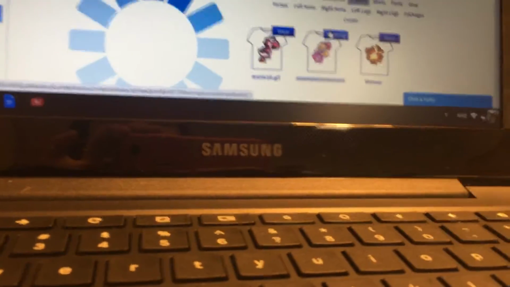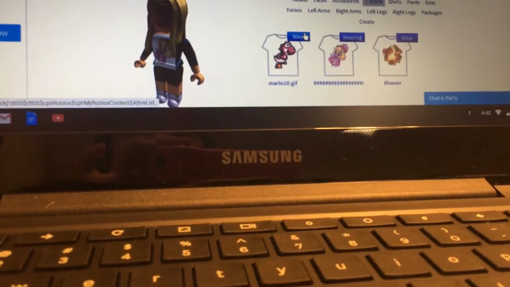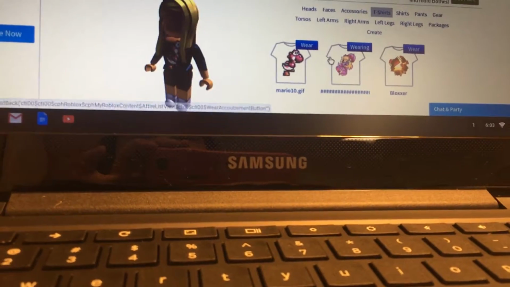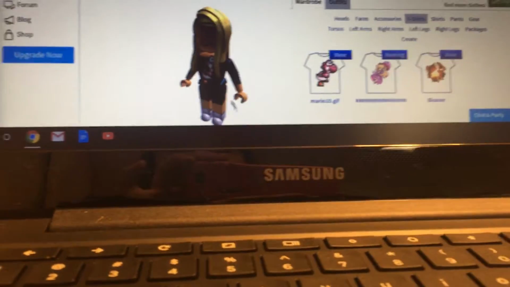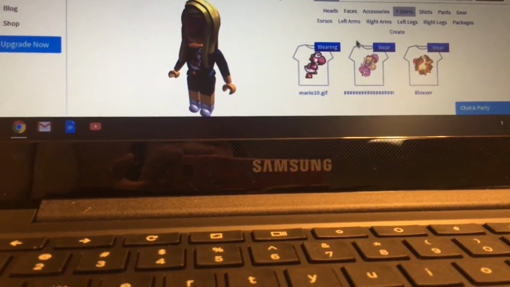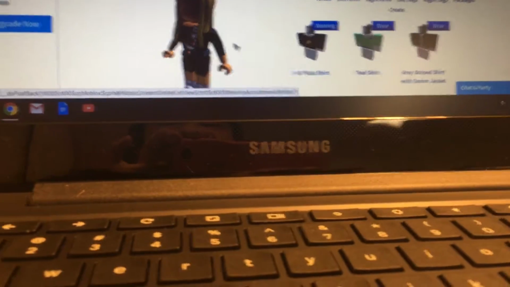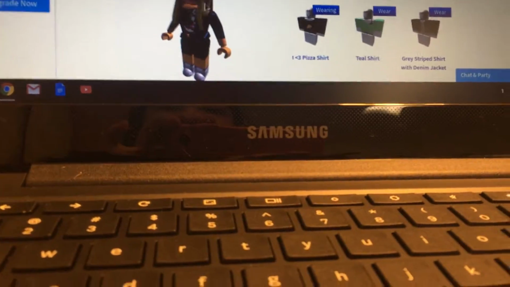I'm gonna go back to having my Yoshi. I love Yoshi, so I'm just gonna see what it looks like to wear. Boom, see, that looks pretty good. That looks pretty tight. But you wanna go back to shirts. You wanna make sure, like, you don't see this right here.